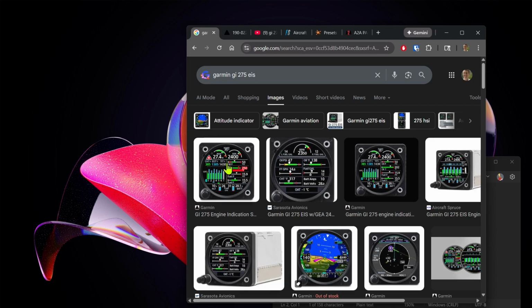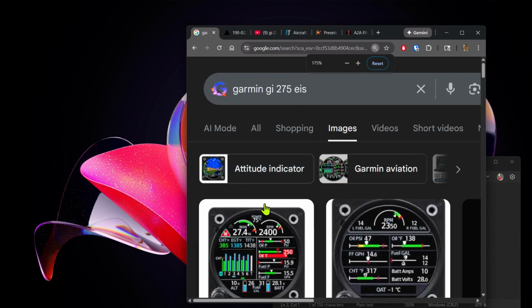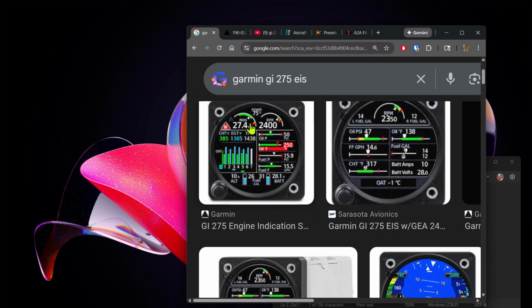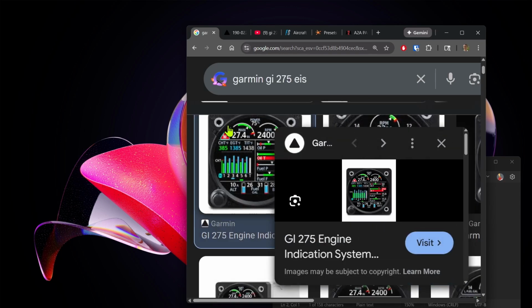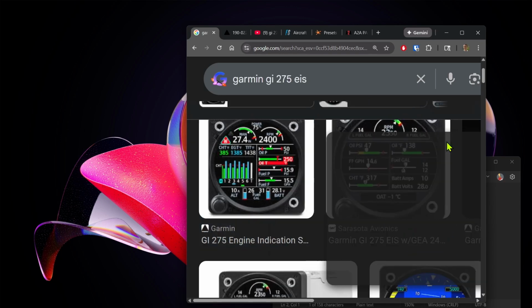So in order to do this, how are we going to figure out exactly what's on this? We could just take a look at this and say, oh, okay, we've got a manifold pressure, we've got some engine RPMs, we've got some cylinder head temperatures and some exhaust gas temperatures, but what the heck is this W on here?